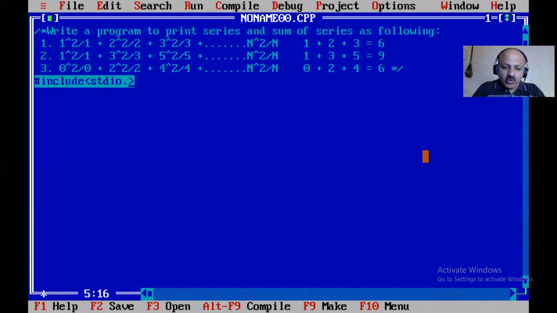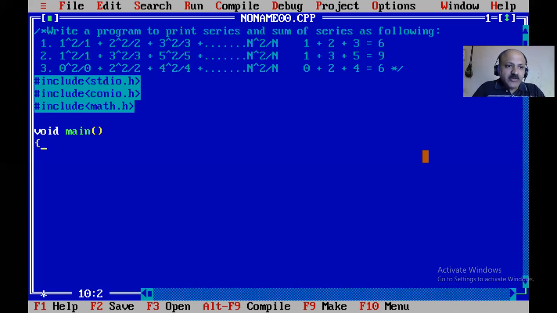So stdio.h, then conio.h, console input output. And then we have to use the math power function, so we use the math library, math.h. So that is finished. Yes, that is perfect. And now void main, start our main function.